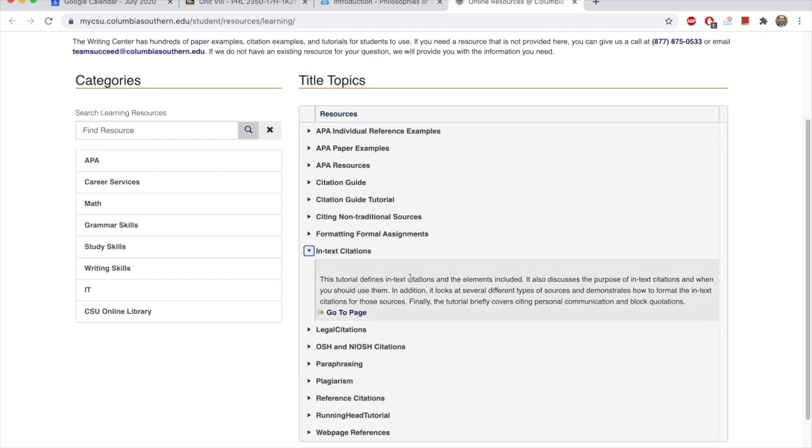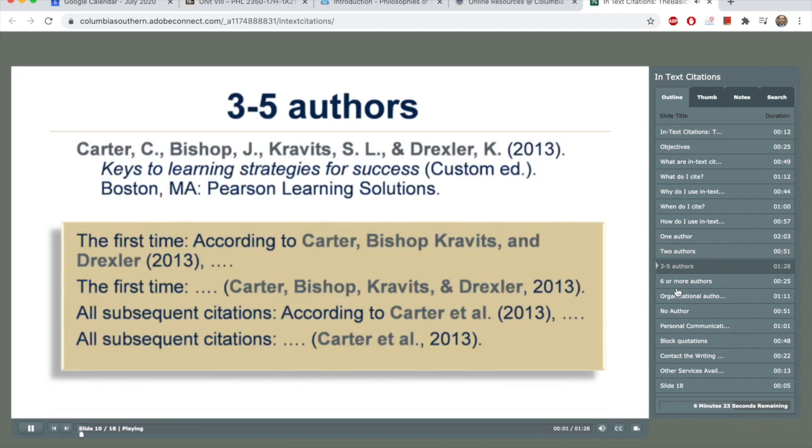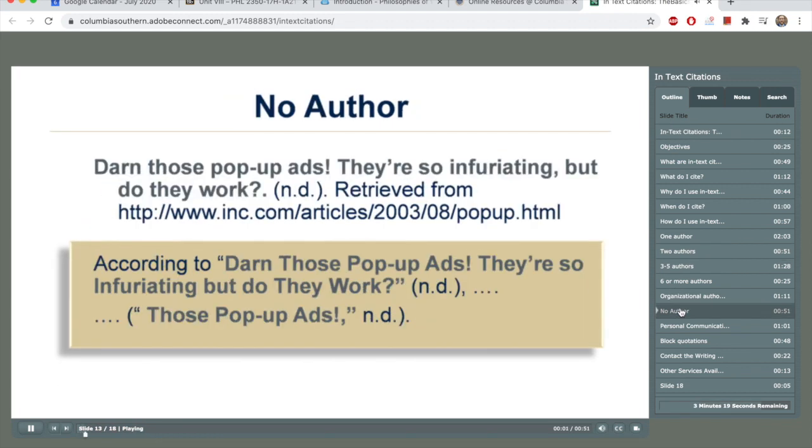In-text citations is another very important one. Go to that page and you'll find an interactive guide with questions over here on the right. You can go ahead and push play to play this video or skip to certain parts. Let's say you want an article with 2 authors or 3 to 5 authors or no author. How is that citation going to look in your paper?